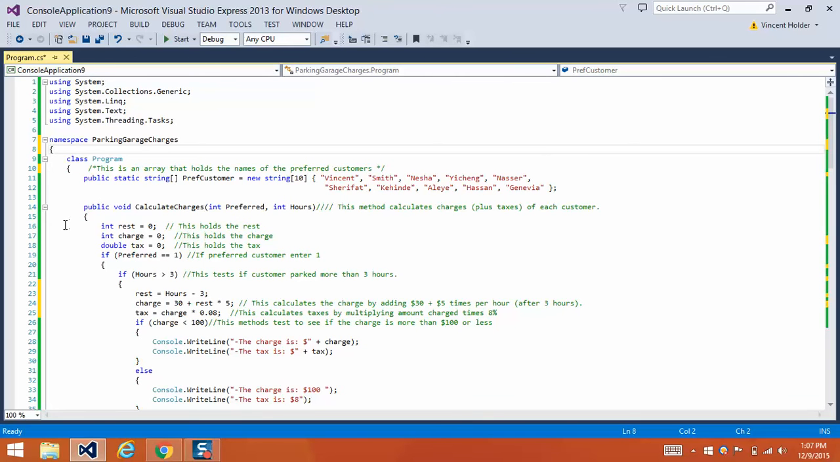Next, in line 14, I use public void calculate charges, integer preferred, and integer hours. This method calculates charges of each customer plus the tax. Here I use integer rest equals 0. This holds the rest. Here I use integer charge equals 0. This holds the charge. Here I use double tax equals 0. This holds the tax. And here I use an if statement, preferred equals 1. This basically says that if a preferred customer parked in the garage, then the user must enter 1.